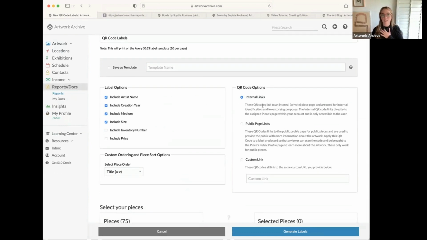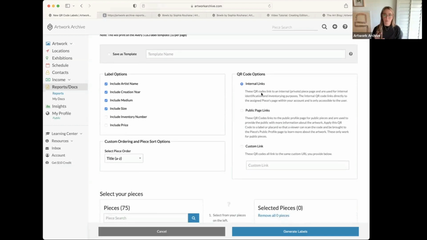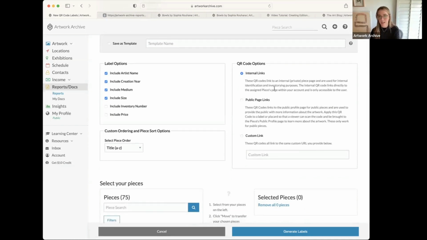So I love using the internal links for inventory purposes. I will create labels that will then link to my internal private piece page. I'll show you how to create these. There are 3 different types of QR codes: internal, public page links, and custom links.